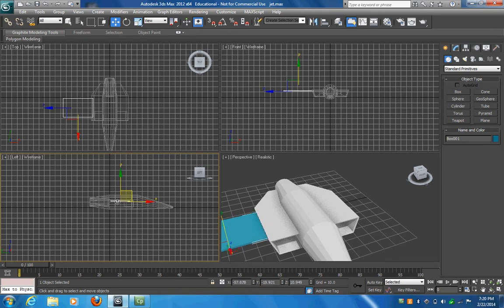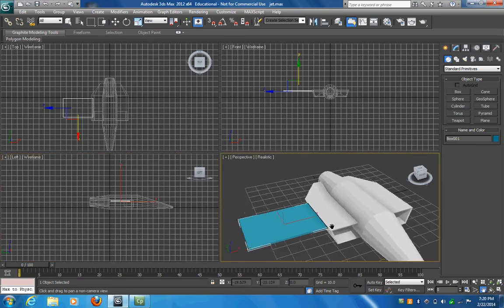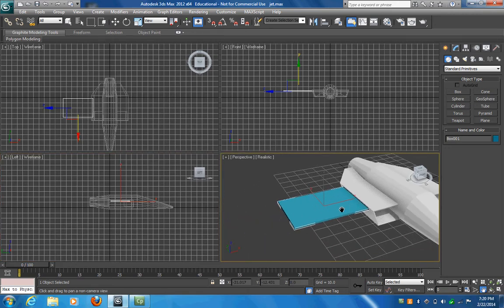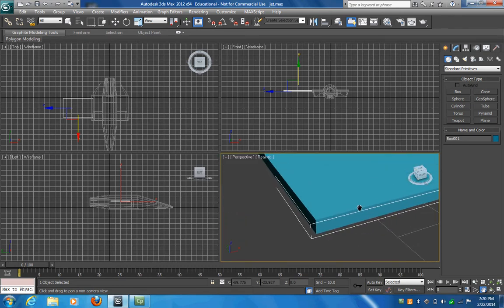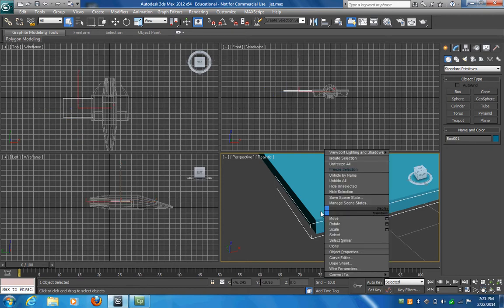Like that. Now what I want is for it to taper back. So I'm going to move that over like that. And it may be a little bit big, but I can resize that later as well. So I'm going to zoom in with my scroll wheel and get that edge right there. Then I'm going to get my selector tool again, click on it, right click, and click on Convert to Editable Poly.